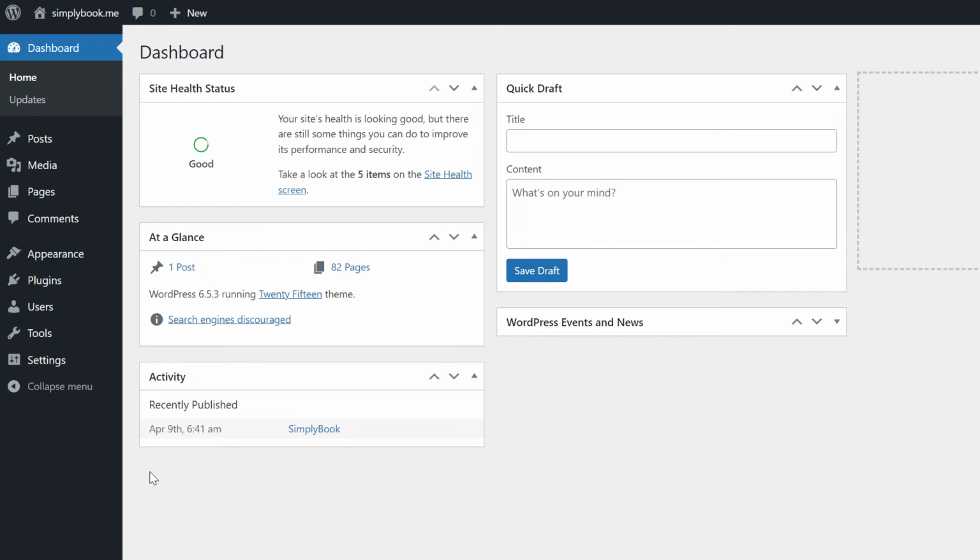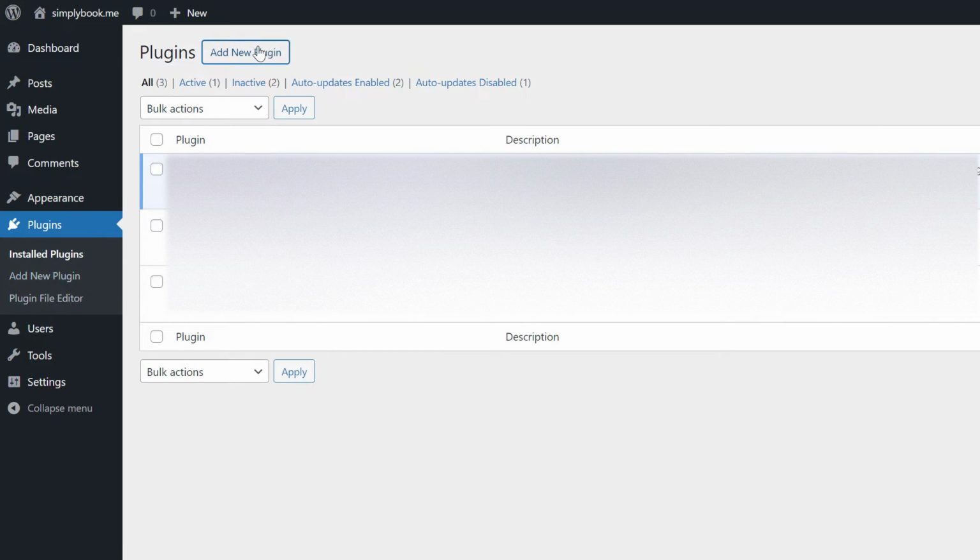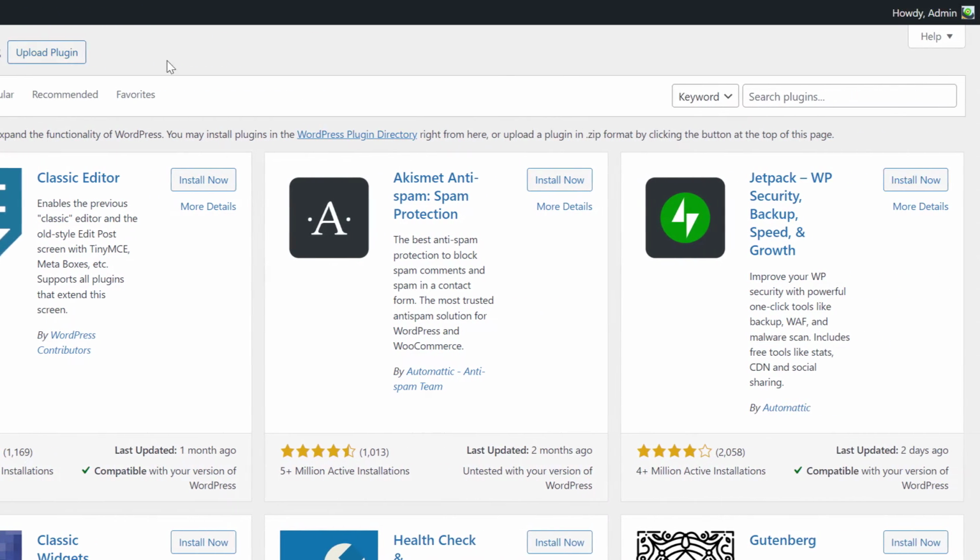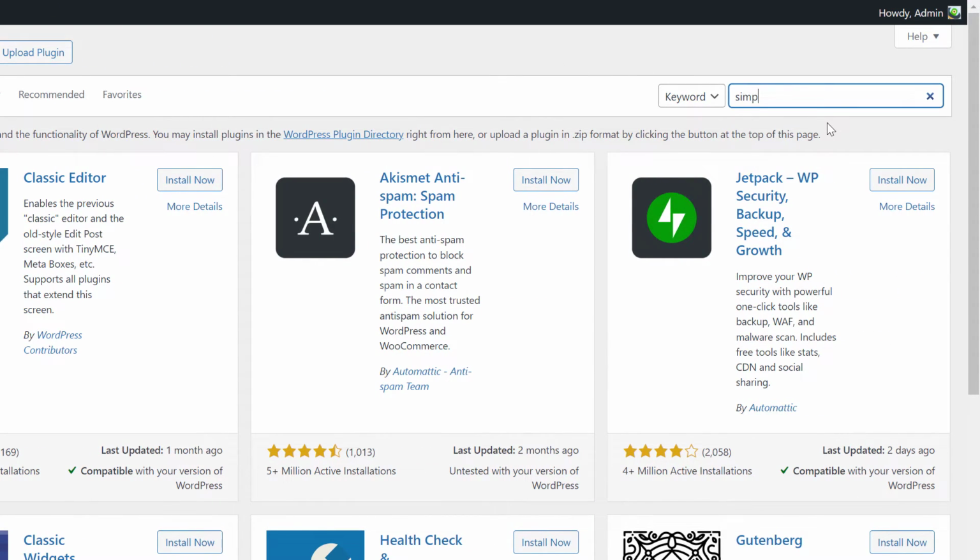Let's start by navigating to the plugins menu of your WordPress account and clicking Add New Plugin. Locate the SimplyBook plugin using the search bar and activate it.